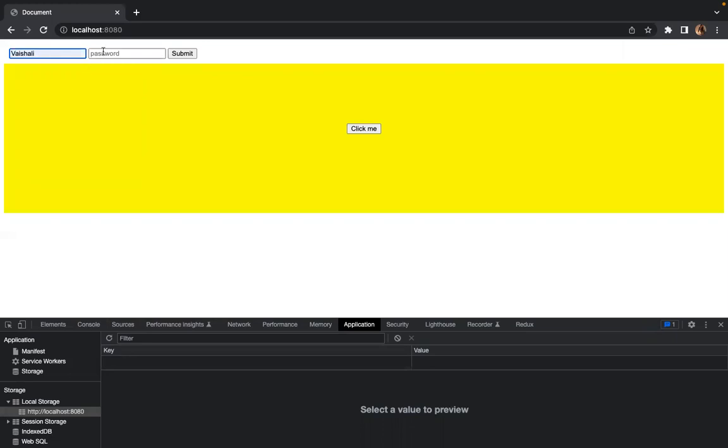So I'm logging in and submit. Now, as you can see here, there is the token in my local storage. This means I am logged in. Now, when I click here, I should be able to see hello. So as you can see here, hello Vaishali, I'm able to see. This means my token is verified. And once I click log out over here, yes, my local storage is cleared and I'm logged out.